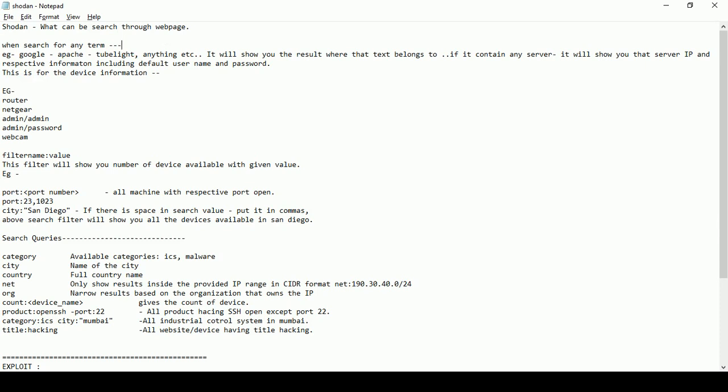Also, if you search for any server that is Apache or anything, it will show you the device it belongs to, what the IP address is, and all this information on here.